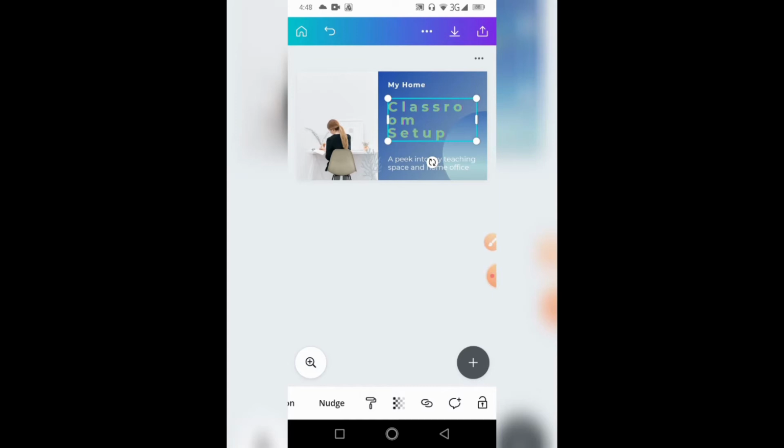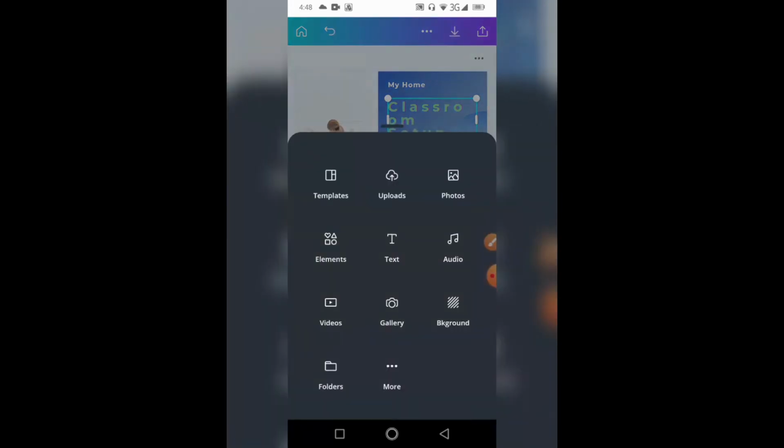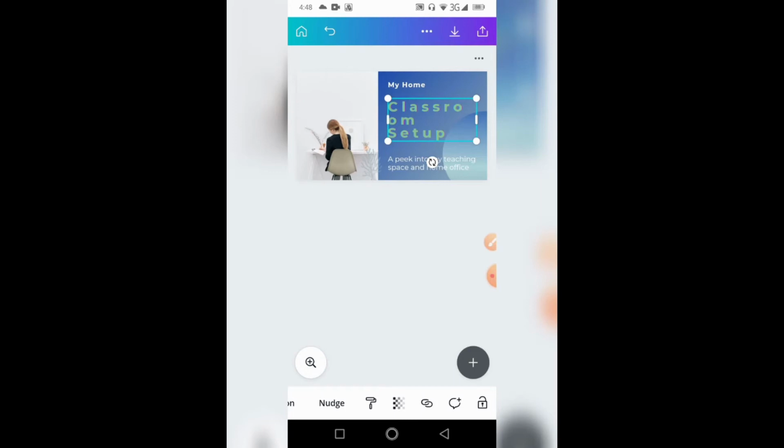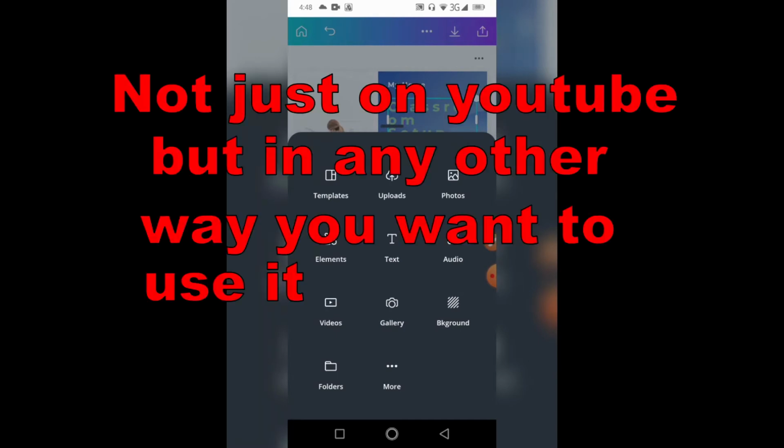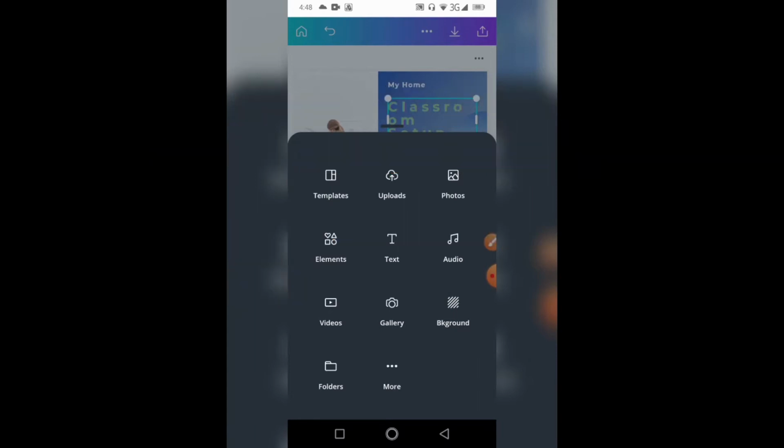So those are the basic functions and the things you can do on Canvas. So you can click this plus button. Now the plus button allows you photo, music. Since it's an image, you can use it on YouTube, a thumbnail you can use on YouTube. You can have a short song along with it. Then you can add elements.